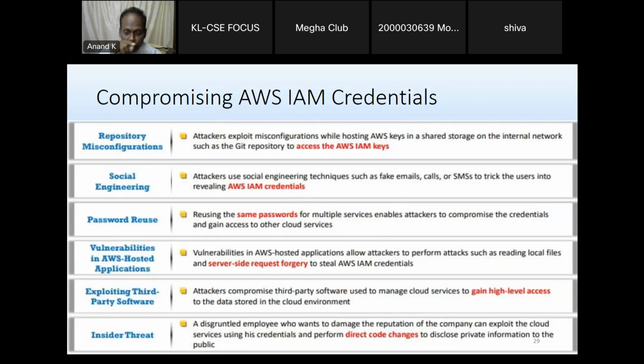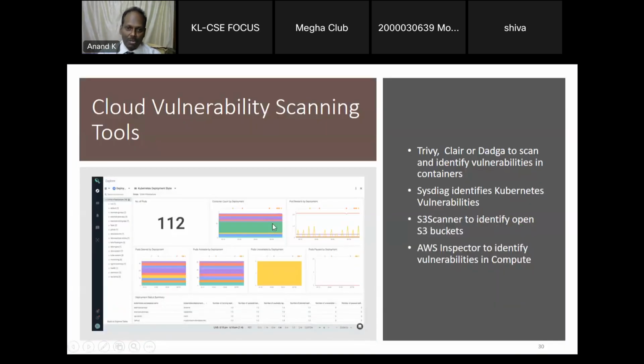That is the reason we have password complexity implemented, and a password policy also needs to be implemented. Some people just bypass all those things, saying, why should they remember, why should they change the password every 1 month? If they don't change it, their account can be vulnerable. Exploiting third-party software, insider threat, etc. are all things which are there.